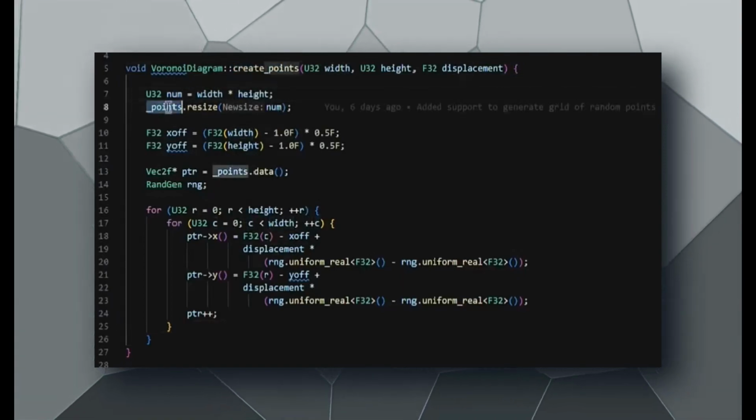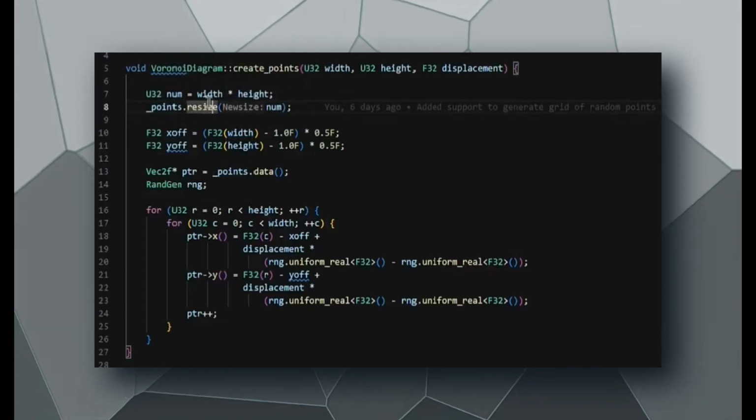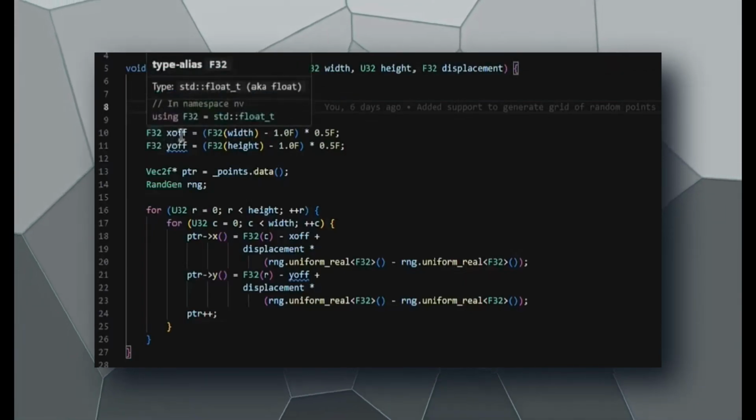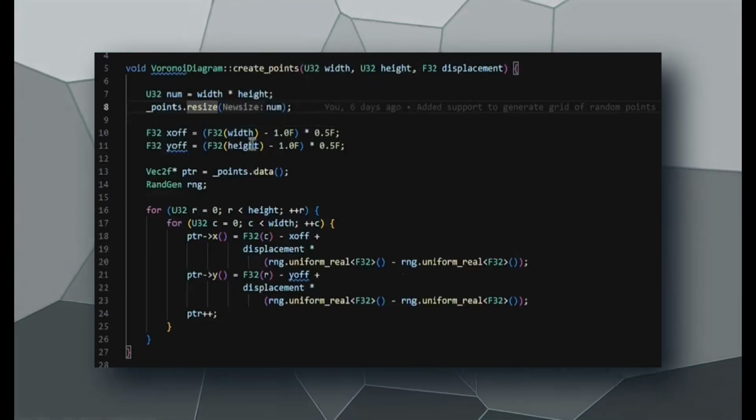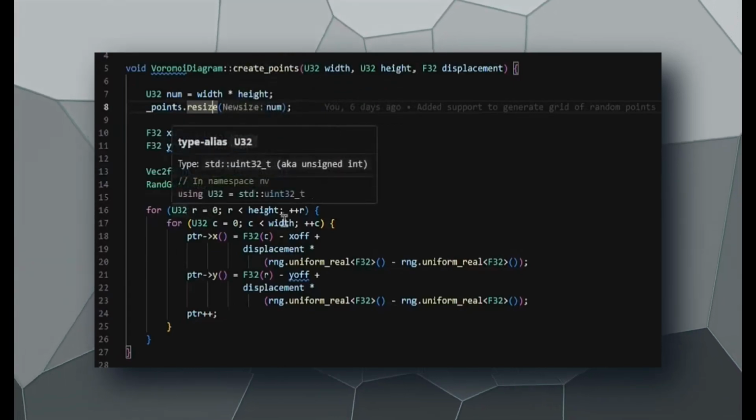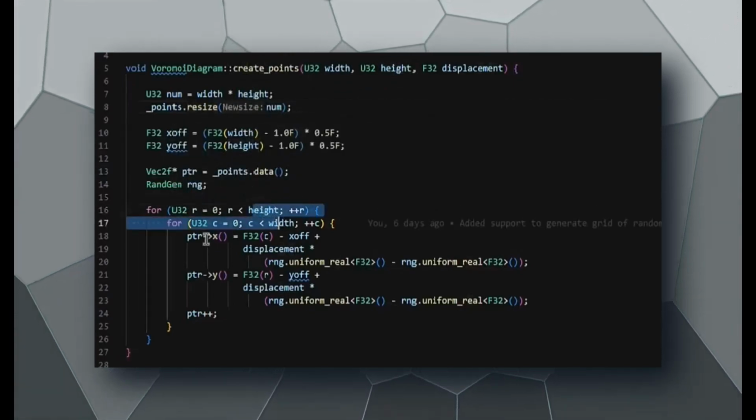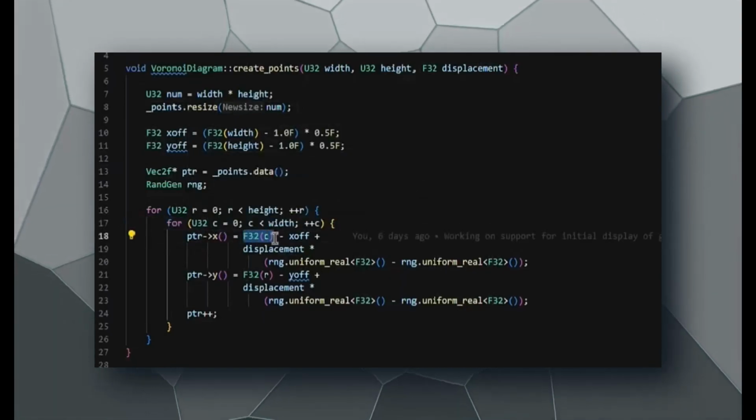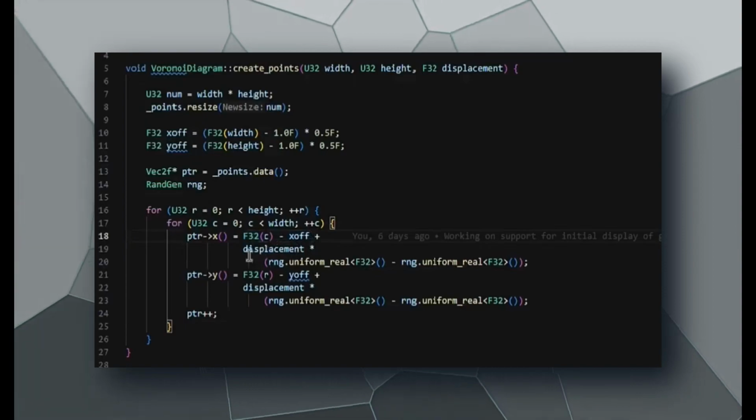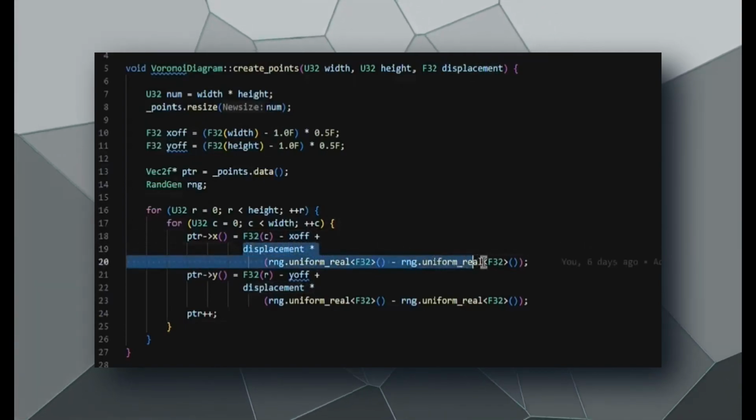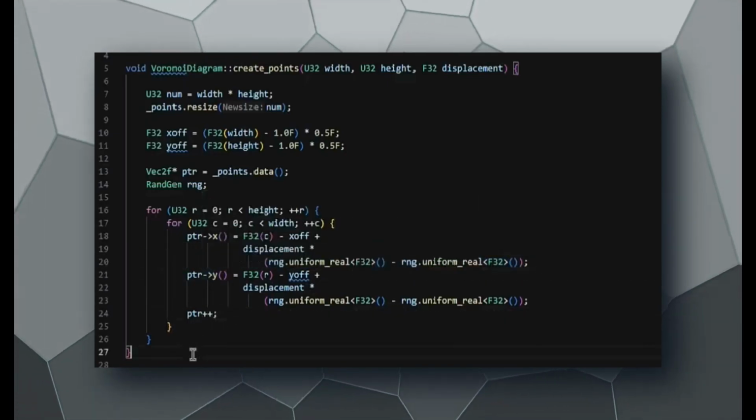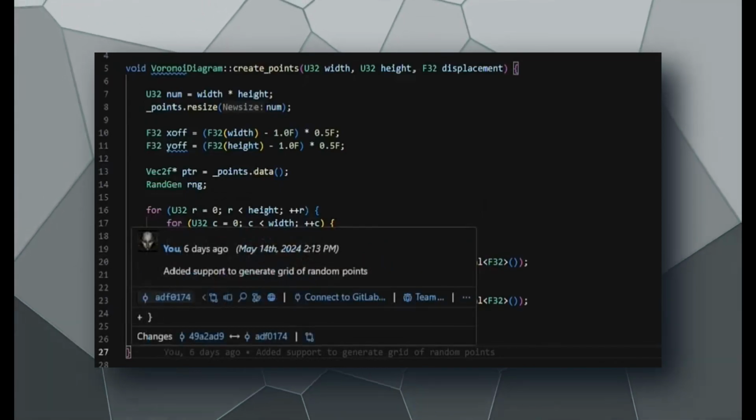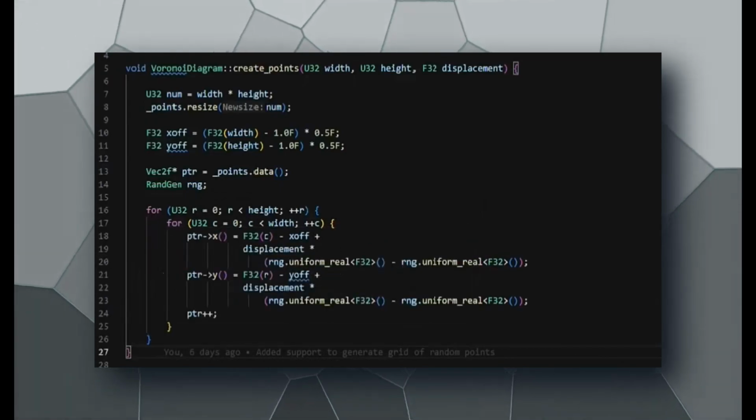You start with preparing a container for your list of points, simply resizing your vector here. Then you figure out what is the offset that you want to actually generate a grid of points centered on the origin of your coordinate system, and you iterate on each row and column of the grid. For each point, you start from the default grid location, then you apply the common offset, and finally that's also the step where you will add the displacement, both in the x and y directions, before you move to the next point. And that's it, guys. That's really all you need to generate your set of initial random points.